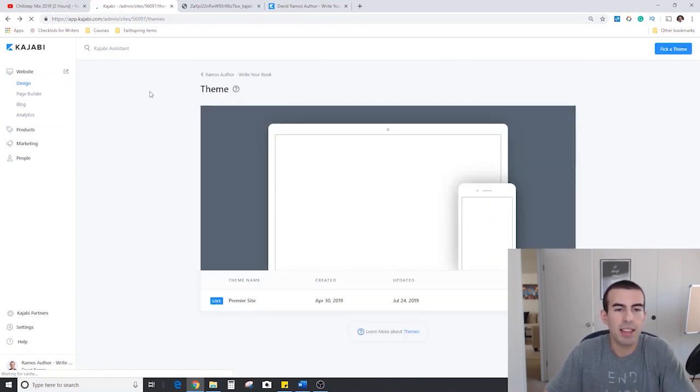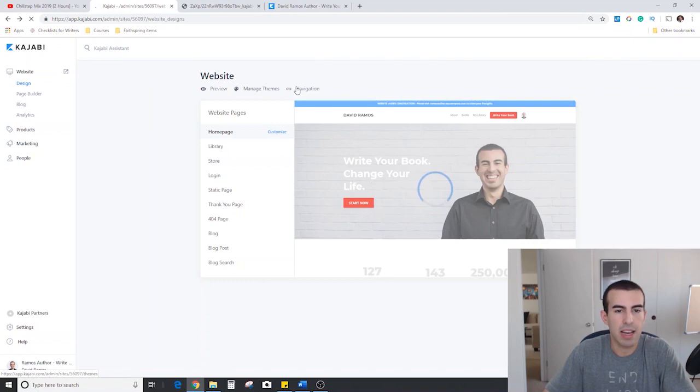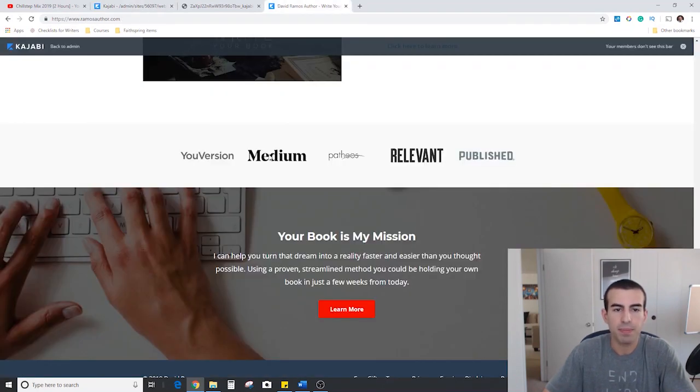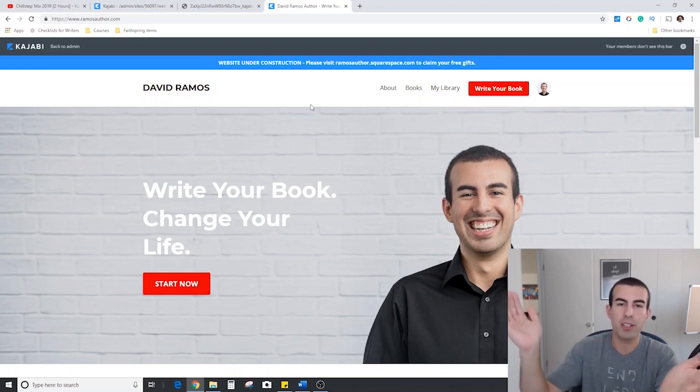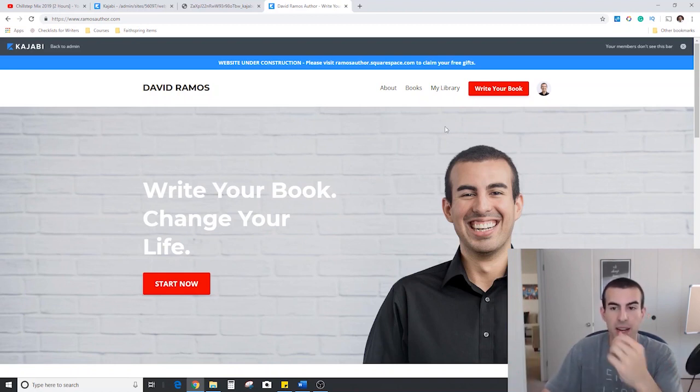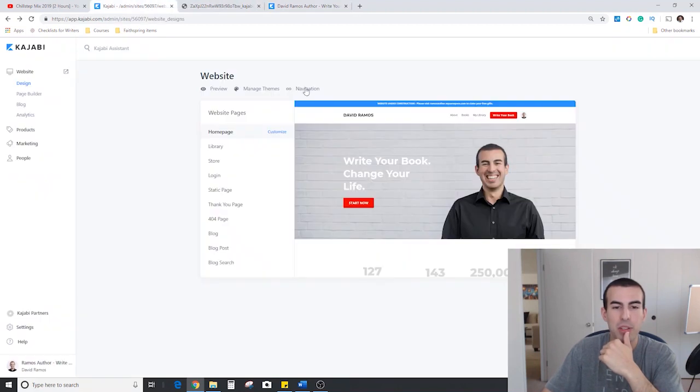If I go back, this should take me to navigation. When I talk about navigation, I'm talking about the tabs, the options, the buttons you have at the top of the screen that show for you as the admin, for people who are not logged into your site, and for people who are logged into your site. Within Kajabi, you have control over all of that. So you can show your students a whole bunch of tabs that they just wouldn't have access to otherwise. Right now I'm logged in under my admin account. That's why you see my little profile picture in the corner there. So you can customize all that.